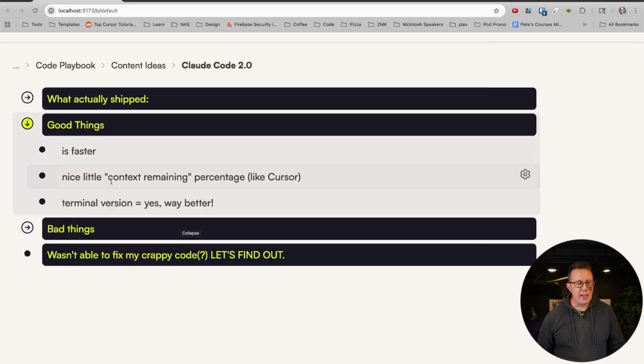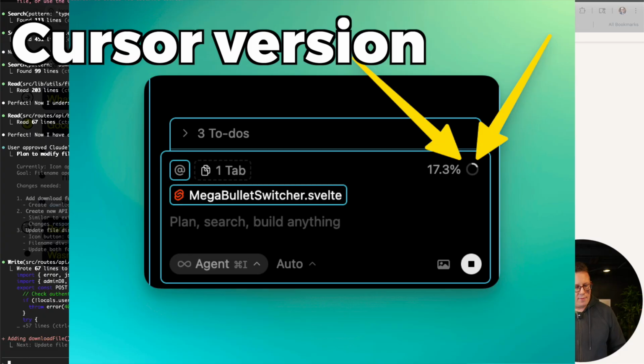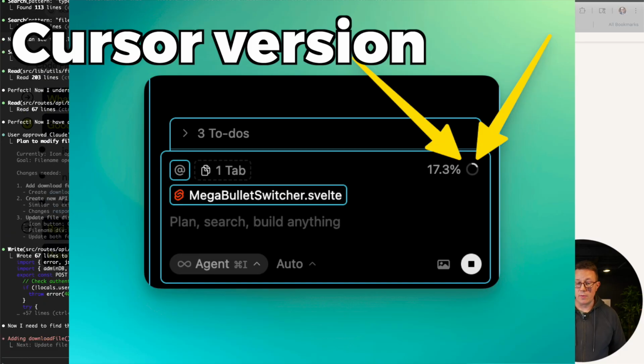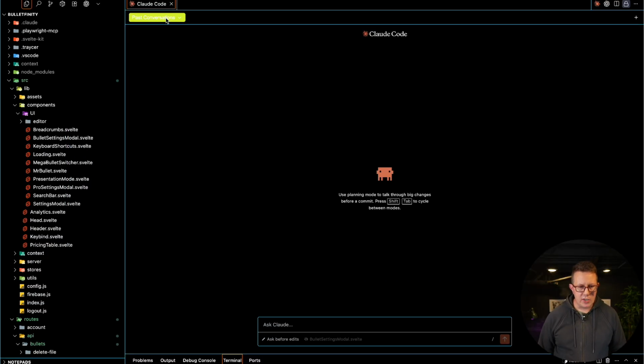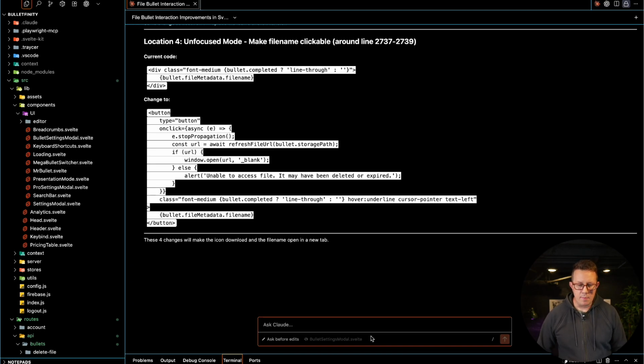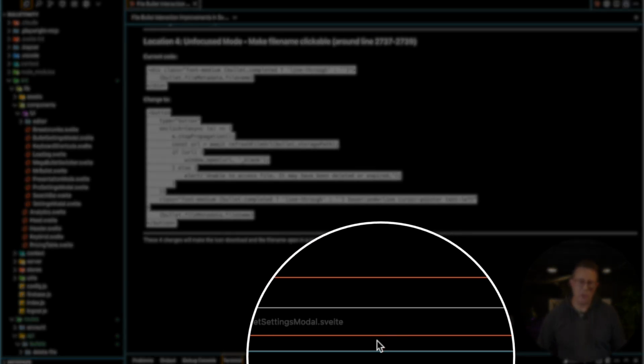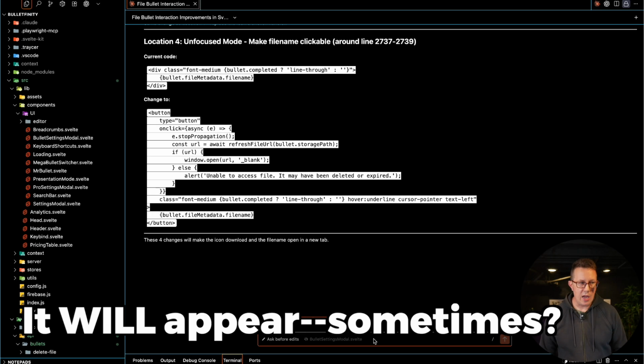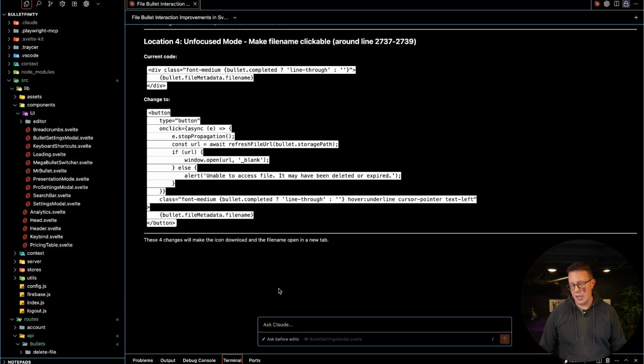My next good thing is a context remaining percentage. In the extension, I have not seen it so far in the terminal version, but when you go to the extension and pull up a past conversation here, down here next to the input, it shows a little circle with the percentage of the context window, which is really handy. It's nice to see that. I don't know why it doesn't show automatically when the chat is pulled up, but after running some code, just like the Cursor version, it did show that.